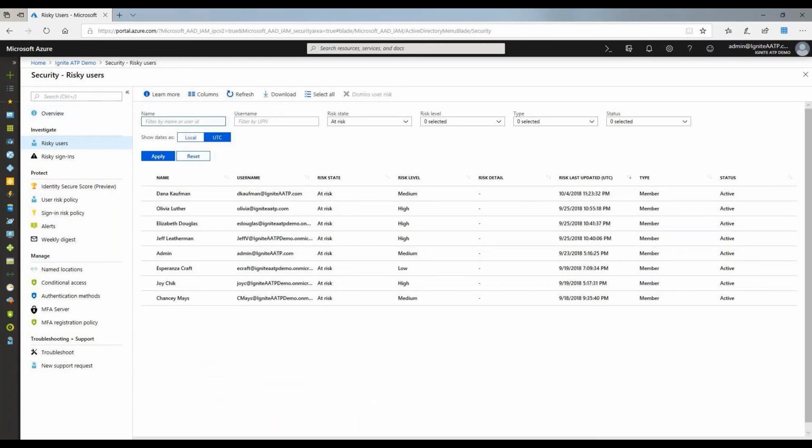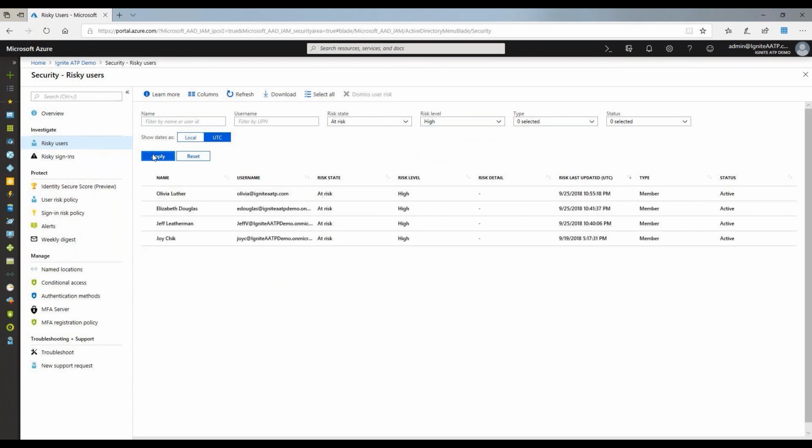This shows a list of risky users. The risk level associated with the users helps triage which users to investigate first. We're going to go ahead and filter by risk state. Let's look at high risk users and then apply. So let's look at Jeff Leatherman.